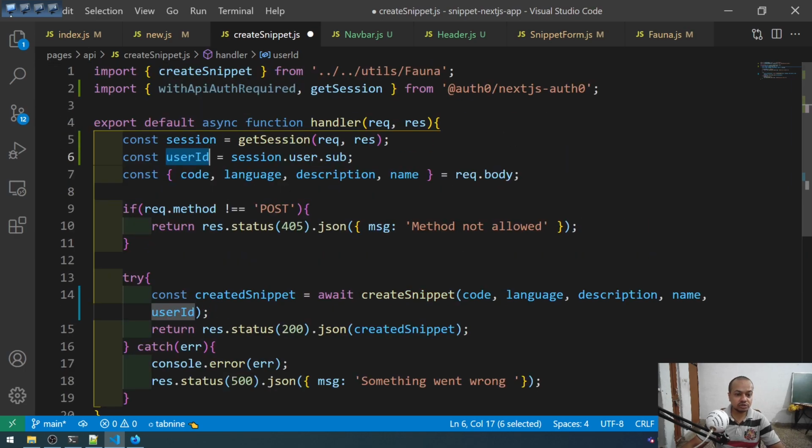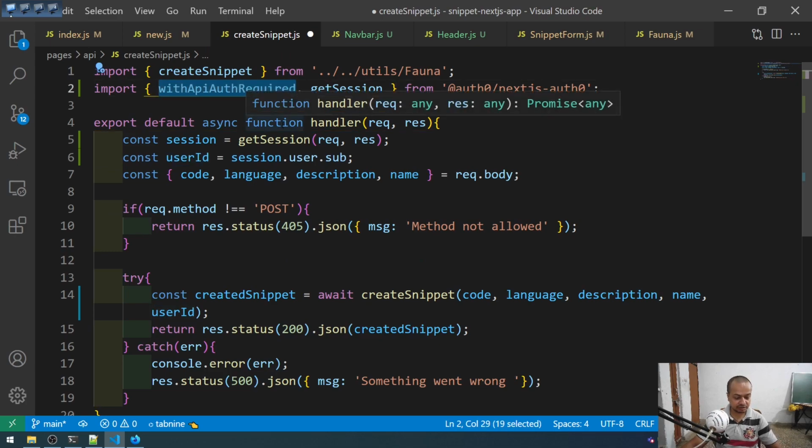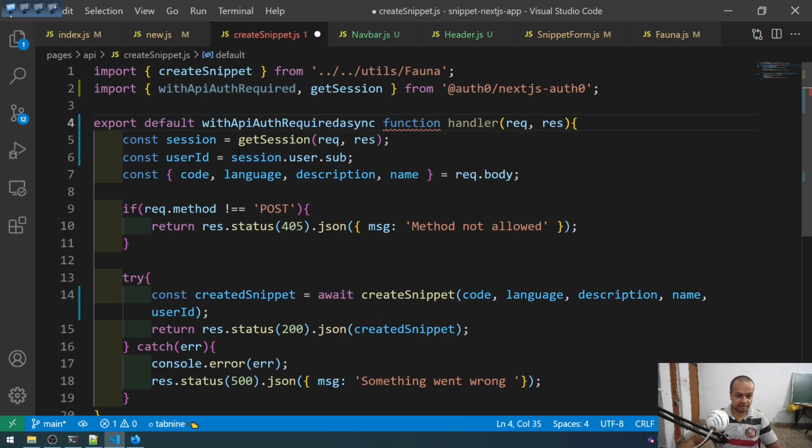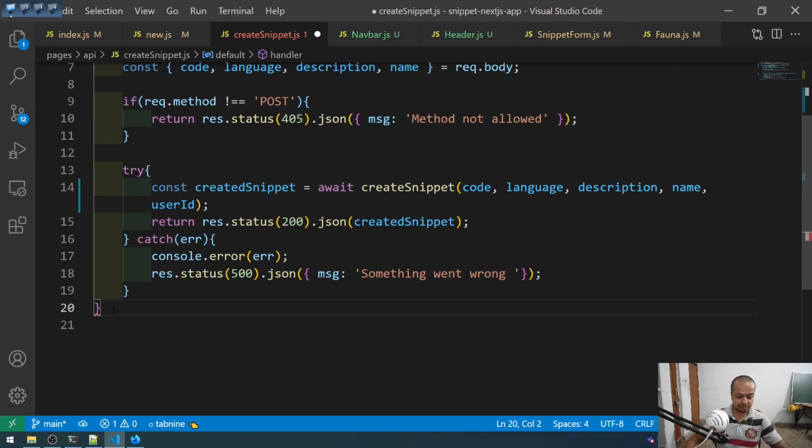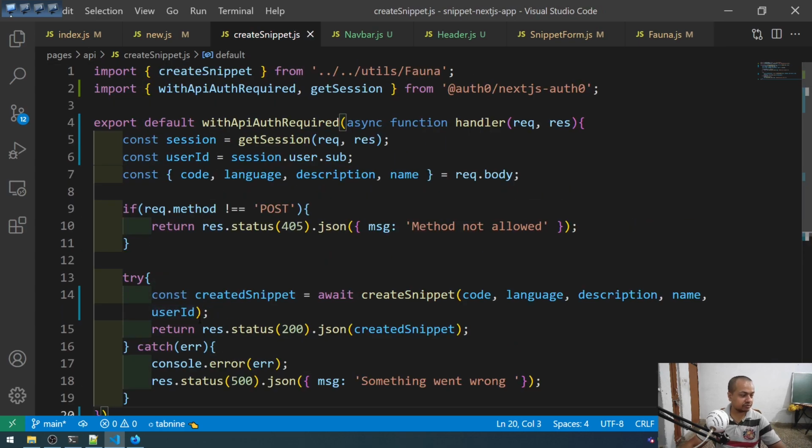So where to use this withApiAuthRequired? It actually wraps everything. So how does it wrap everything? Let me come here, and after this default, like this, I will do it async, and this is very important. I have to go at the end, and now the error has gone, and now I have to save it.